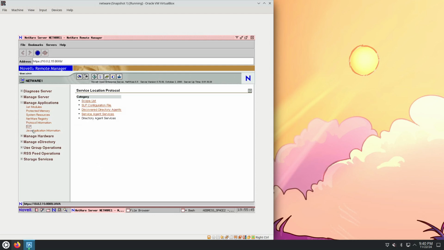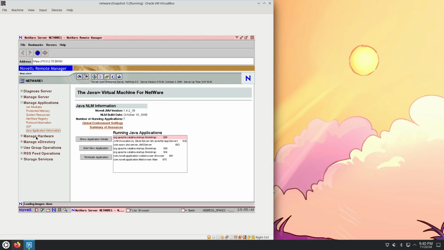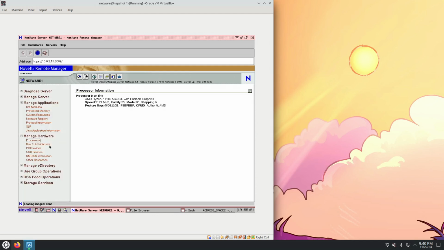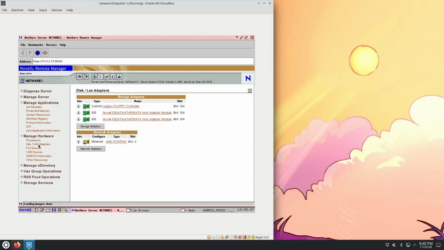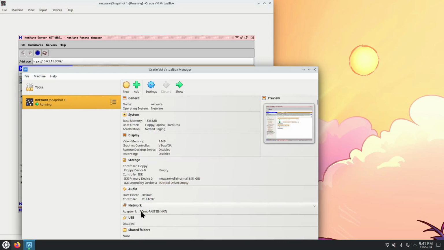There's a registry. There's a ton of Java applications running. One CPU core and CPU thread. This is the network interface card driver, NetWare. This is PCNet3. This thing, PCNet Fast 3, the network adapter from Oracle VM VirtualBox.